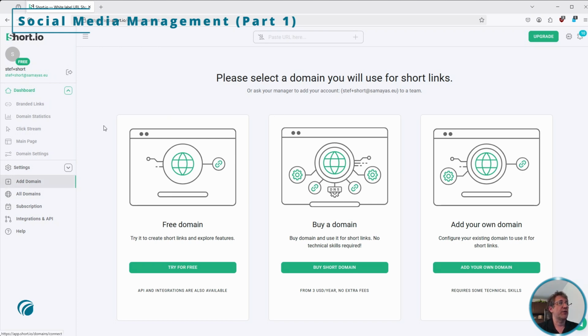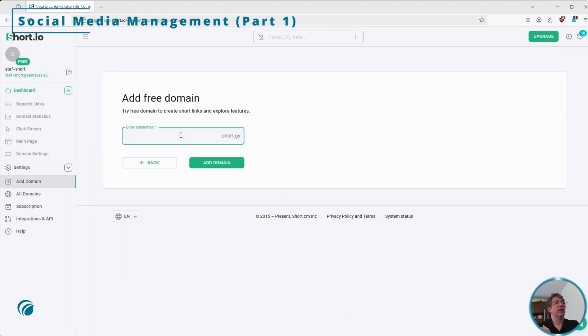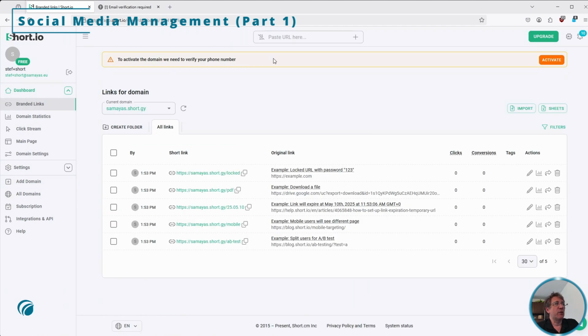Let's try to create a link. I'm not going to add my own domain, I'm not going to buy a domain, so I'll try free domain. Contrary to the other 2, I first need to create a subdomain. So let's do that. Add domain. At first sight, if we look at Short.io compared to Bitly, Rebrandly and TinyURL, the setup seems to be a little bit more different. Because the goal here, from their point of view, is to first create your custom subdomain or to use your own domain.